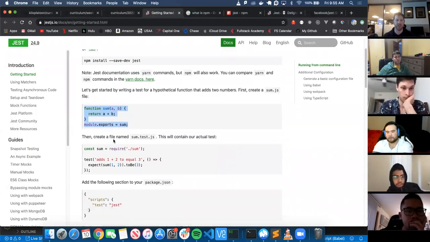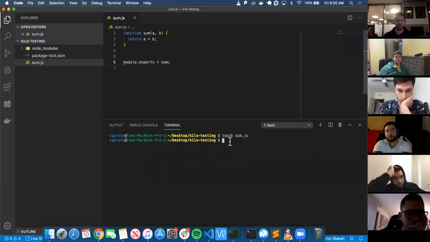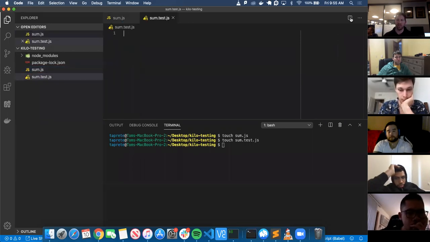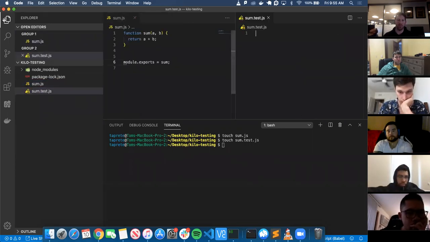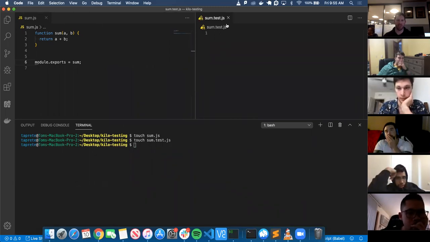And it says then create a file named sum.test.js. This contains our actual test. All right, so I'm coming back here. I'm going to run touch sum.test.js. Here, I'm going to open that up. I'm going to split the windows just to have them both open. Here we go. So I've got my sum.js file, and my testing file on the right.